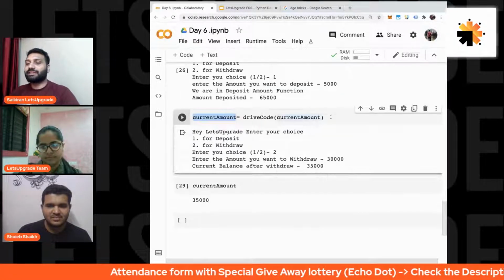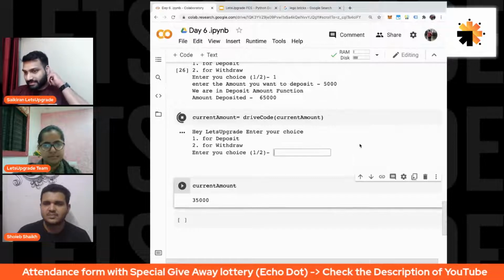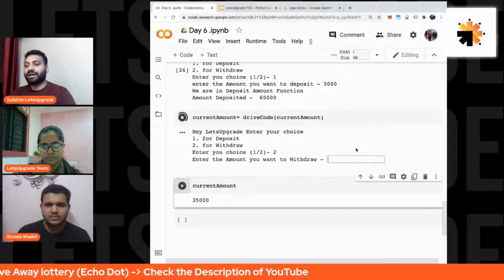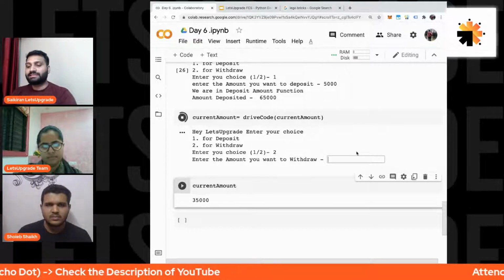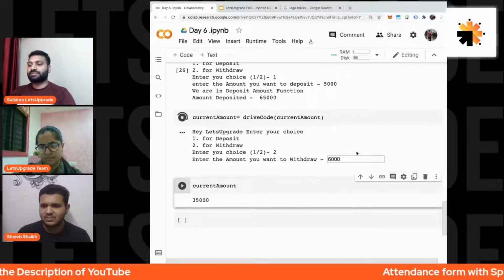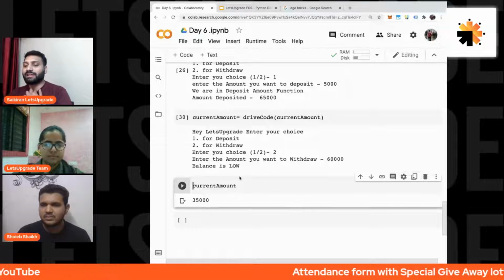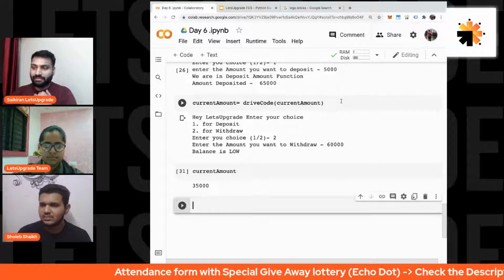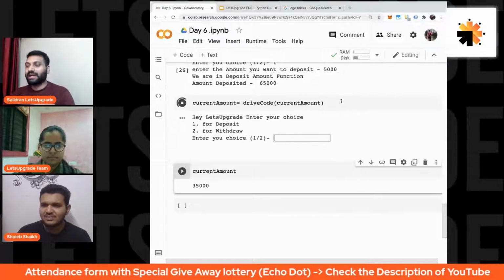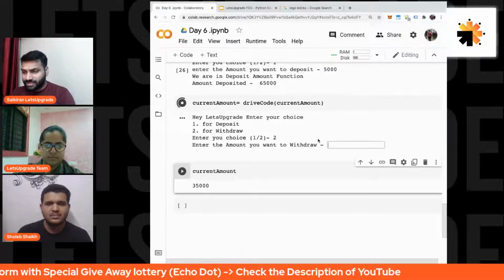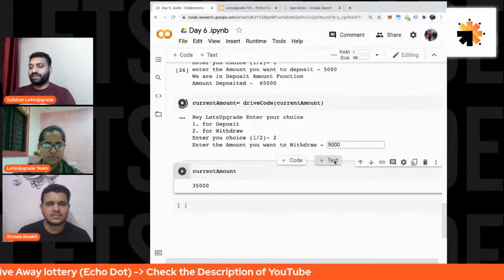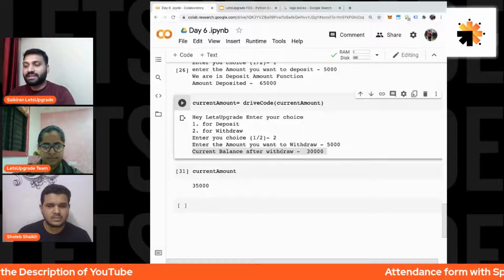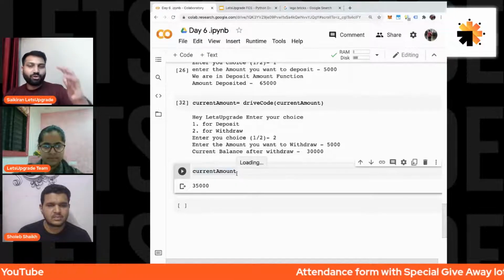Even right now, if I call this and select the second option, withdraw, and enter the amount I want to withdraw, say 60,000, it will say that the balance is low. And if I call my current balance, it is 35K. Now I can take the second option and say I want to deposit only 5,000. So it will say that your current balance after withdrawal is 30,000. You can make it even more fancy.